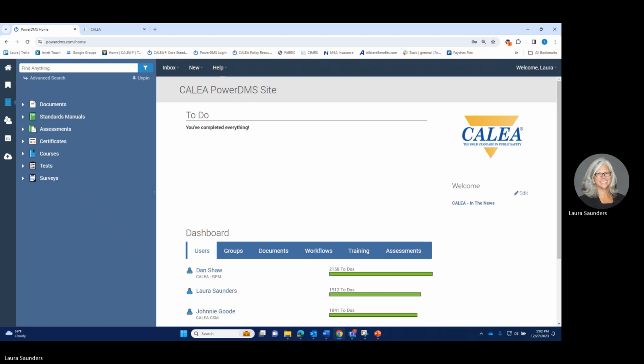All right, just making sure that I'm logged in here. I've logged in with my site key, my username and password. If you've not received your initial login information as a brand new CALIA client, again, you should receive that from PowerDMS. But if you do not receive that within a few days of your initial enrollment, please reach out to your program manager. It should not take very long at all.